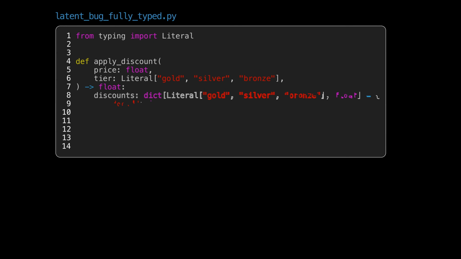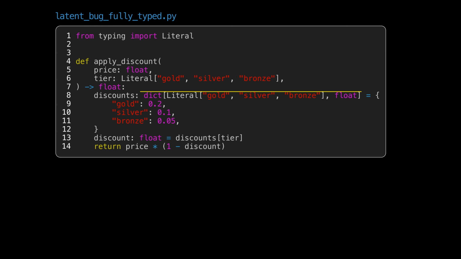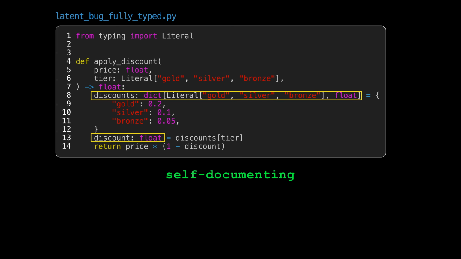Should we also add type hints to the discounts dictionary and the discount variable inside the function? Yes, it is a good practice to do so. Here is the fully typed version. The type checker can often infer the types of local variables from their assignments, so these inner annotations are not strictly necessary. But being explicit makes the code self-documenting. Anyone or any language model reading this function can immediately see what every variable is supposed to be without tracing through the logic. It also gives us more ground to catch bugs.